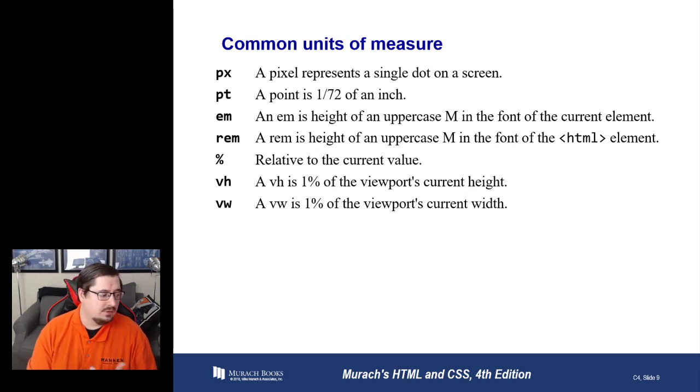The other thing we can use is percentages. Percentages are based on whatever the current value is. So if we're working with, say, font sizes, 100% would be the current font size, 200% would be twice as big. Typically, anywhere you're using percent, you could use rem instead, and usually rem is a little bit more readable in terms of font sizes rather than using percentages.